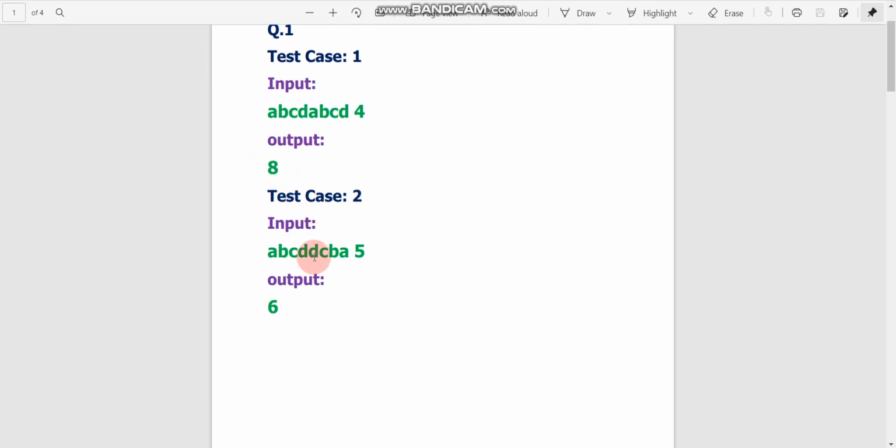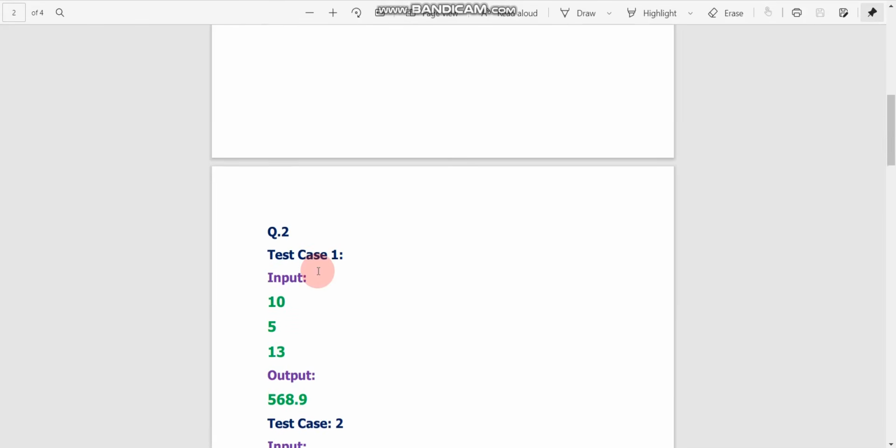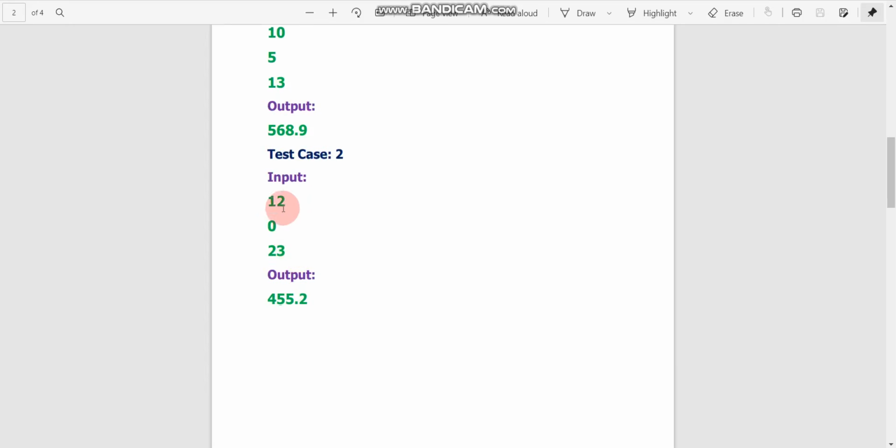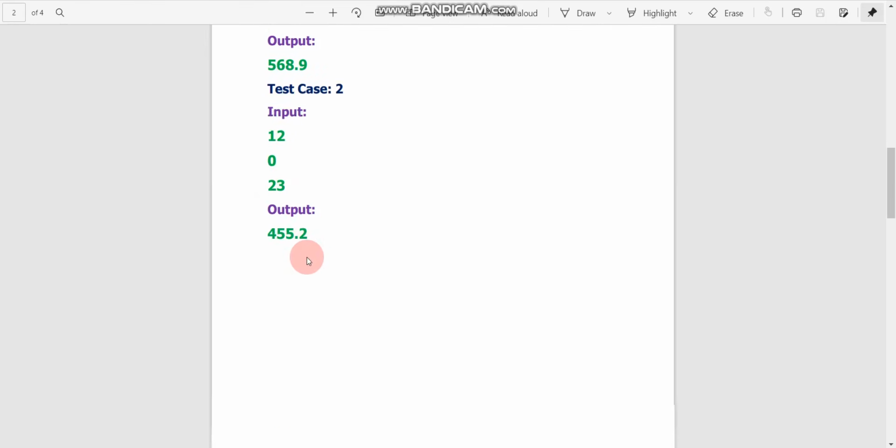Again in test case 2, there are two inputs. The first input is a string and the second is an integer, and the output is an integer. Now in the second question you can note there are multiple inputs. There are 3 inputs and all 3 are of integer type, and we need to print the output as a float variable. I'll discuss case 2 also. All these 3 inputs are integers and we have to print the output as a float type. I'll discuss how to deal with it.